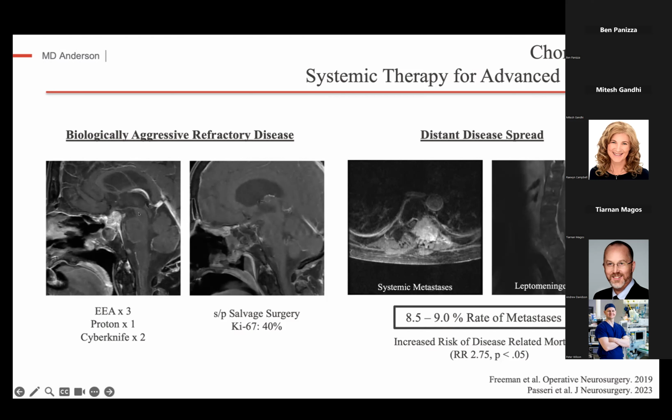And certainly with surgery, I can get a radical resection, a clean-looking MRI scan, but with the high Ki-67 and no re-irradiation possibility, this is an example of a patient that would benefit from systemic therapy. And then the other cohort of patients are really those patients that go on to develop metastatic spread.